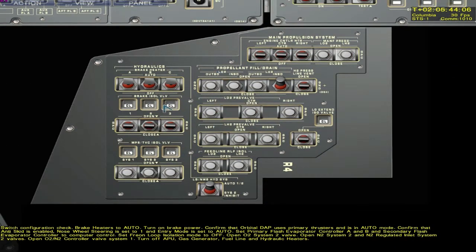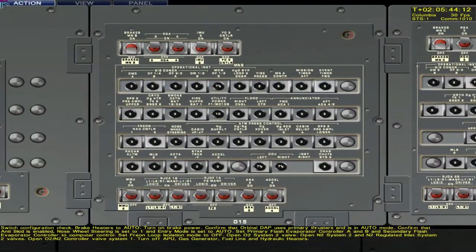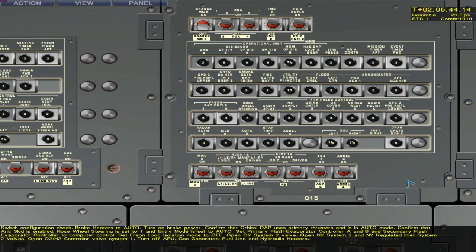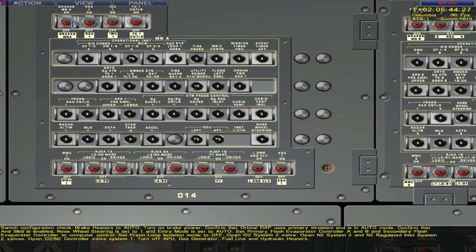Hydraulics brake heater A, B, C set to auto. It is. Check. Okay. Need to get back to an overhead panel. Overhead 15, which was in the middle. Brakes, MNB, A, B, and C on. Oh, turn this one on. This one on. This one on. So we're now starting the brake heaters, I think. Switch configuration check. Brake heaters to auto. Yeah, brake power, so that we can actually brake and get to the ground, into the atmosphere and everything.